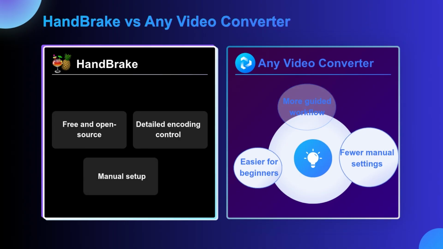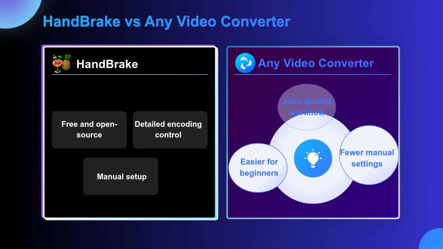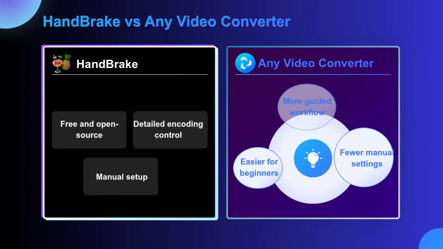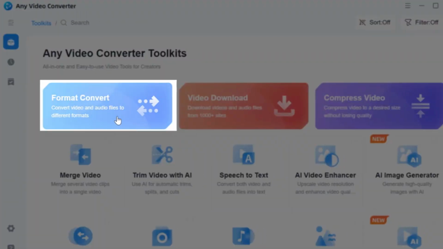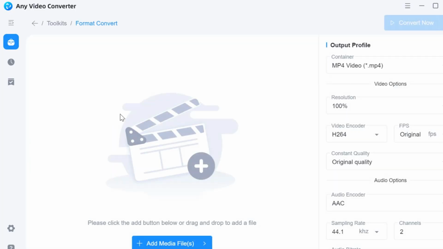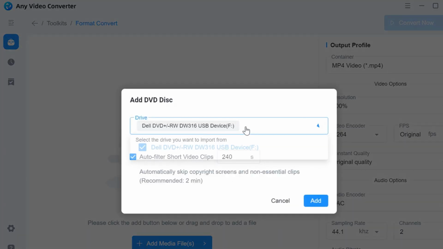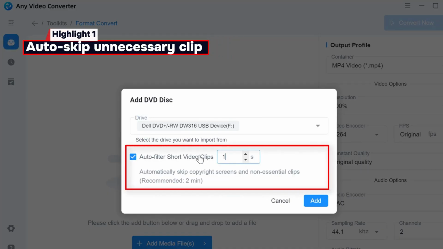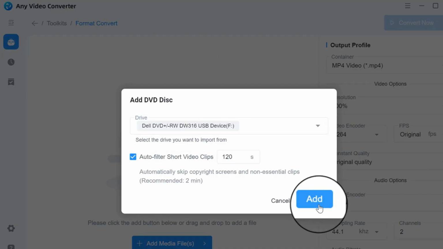HandBrake gives you detailed control but is more complicated. For an easier workflow, try any video converter. Open Format Convert and click Add DVD Disc. Enable automatic filtering to skip short, non-essential clips such as menus, intros, trailers, and bonus content.